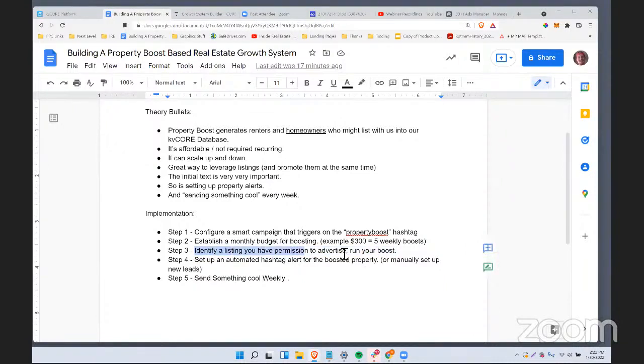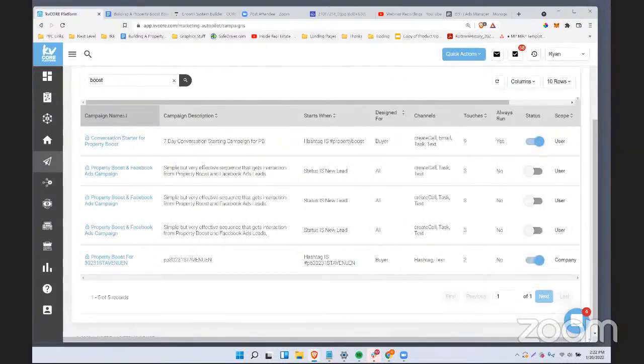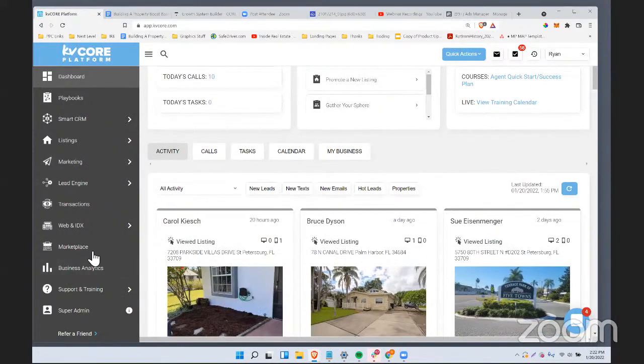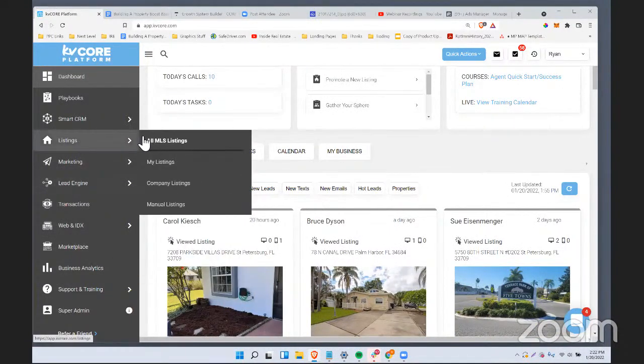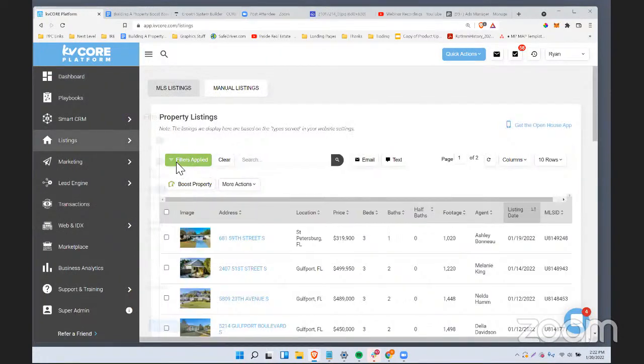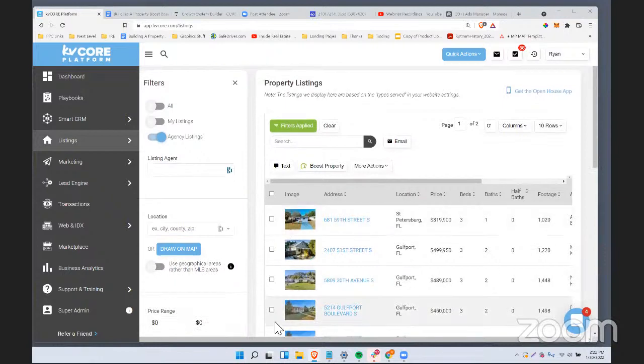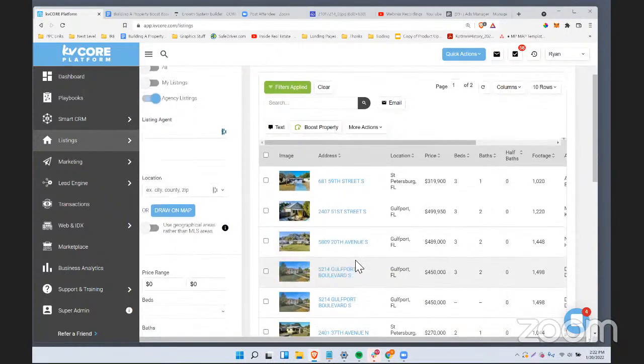So let's go ahead and run the boost right here. I'm going to go into Kvcor, and there are a lot of ways to get to this. You can do it from Marketplace. You'll find Property Boost, but because I need to find a listing, I'm just going to go into the listings section and click company listings. That was pretty easy. I can also filter for company listings right here if I want to. All right, and then I'll look up top here, and I'll just pick one.